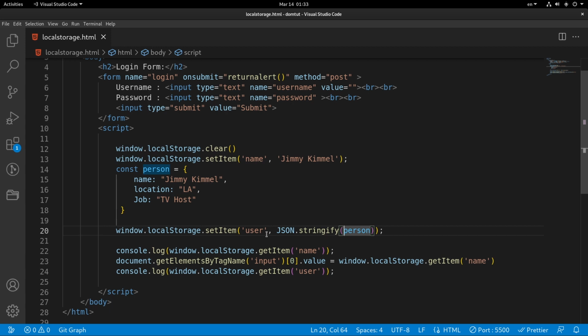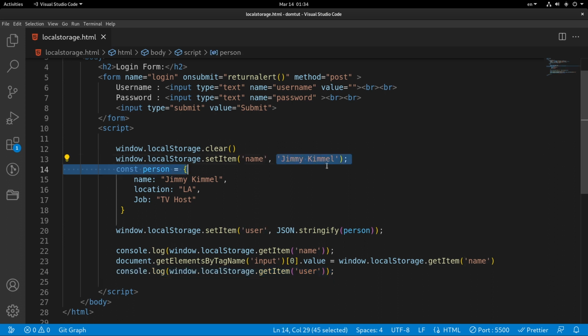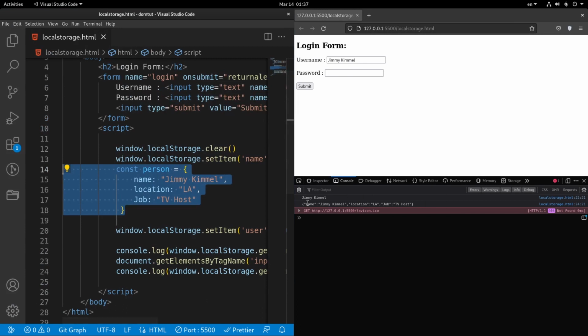And then we have this user as the name of this string, which is now the object that has been stringified. And then we will console.log the user at the end so that you can see that. Notice that we're not using this for the logging form. This is just an example for you to see that you do not need to necessarily just save data like this. You can also save it this way in order to have a bigger object with more data. So now let's take a look at our console, and as you can see here, we have Jimmy Kimmel, and we have this object with all of these specific data that we've stored.